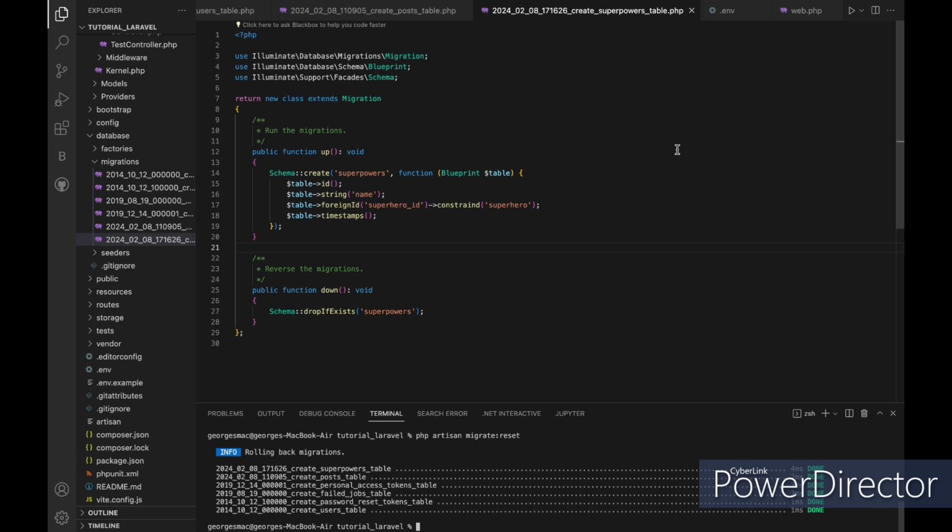Next we will start using controllers to access the data in our database using Database Query Builder that is built in Laravel.